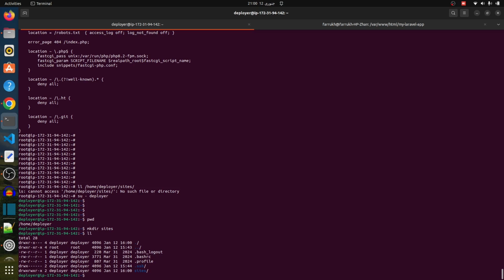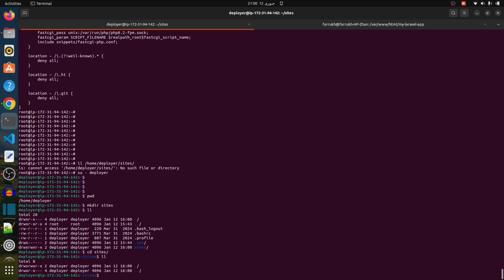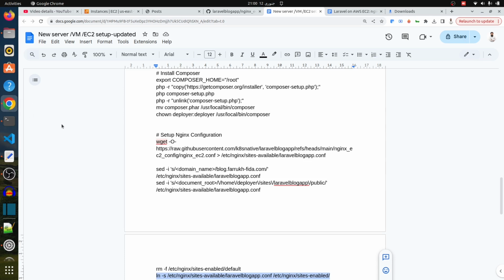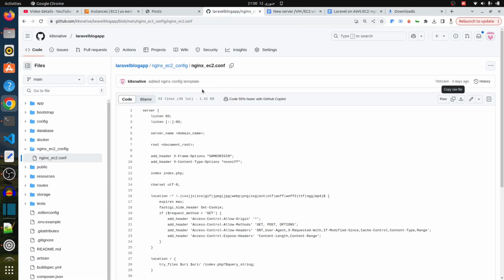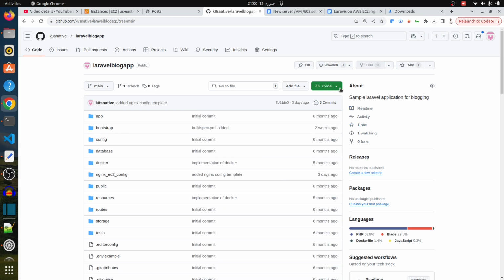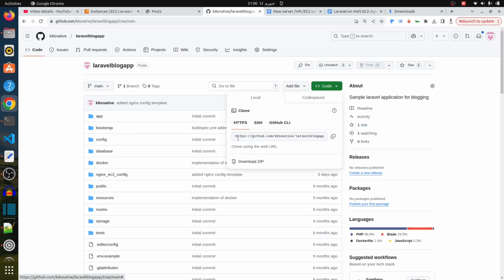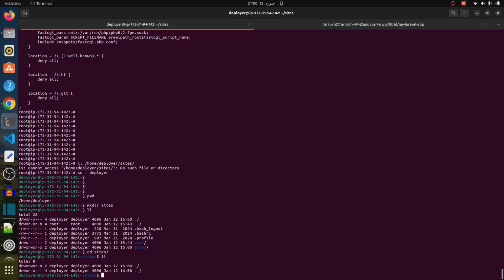So now this path has been created. Now go inside the sites. There is nothing here, and it is time to clone my Laravel application source code. The application is a simple blog app. Here I'm using HTTPS. It's a public repo, so anyone can clone it. If you would like to explore this application, it's a basic Laravel application.